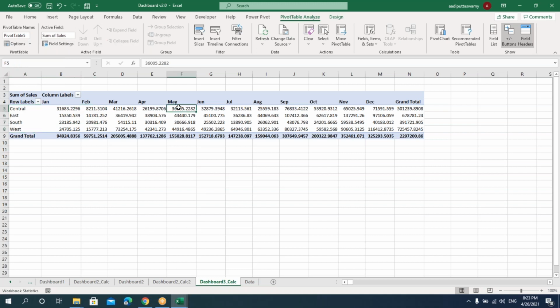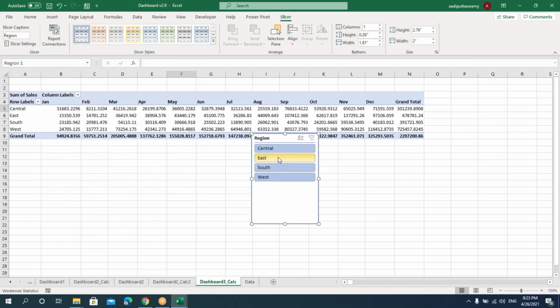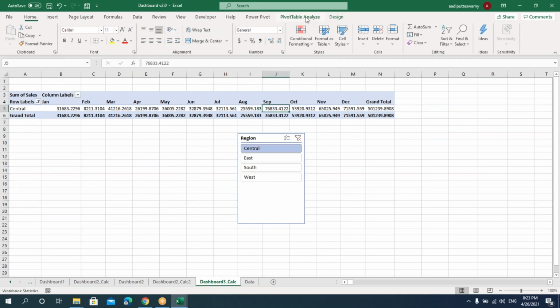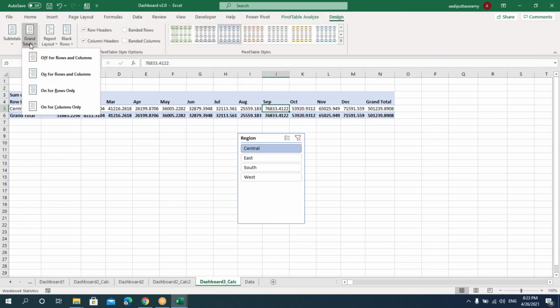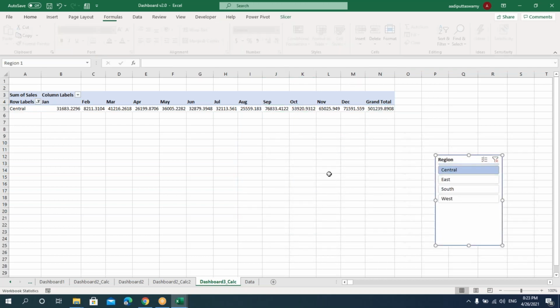Now let's add the slicer for this and I'll say region, say okay. Now if I select central, you can see that I'm getting only central. Let's remove the grand total, or if you want to keep it, you can keep it. I'll remove the grand total only for row values. Let's keep this slicer aside.